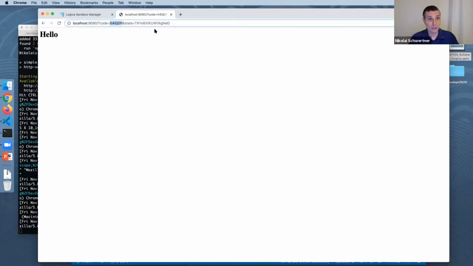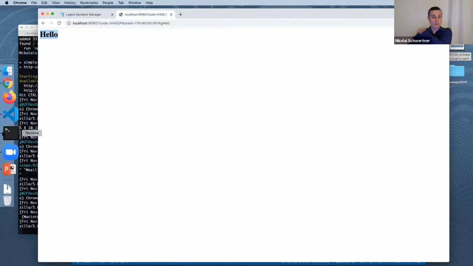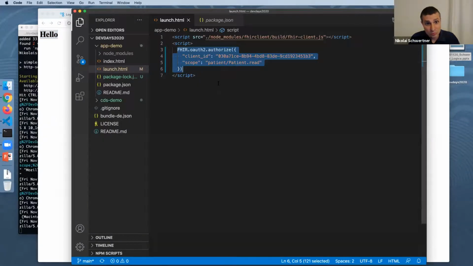The application got a code and some state and some other things which are related to the Smart on FHIR standard. Beautiful. So we have now launched our first Smart on FHIR application. It doesn't do much still. It just says hello. Let's try to do a little bit more here. Let's try to fetch the patient name, for example, and print it on screen just to make it actually do a little bit of work, if not a whole lot.